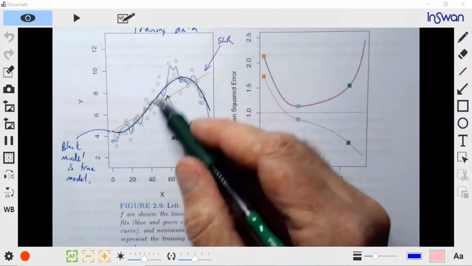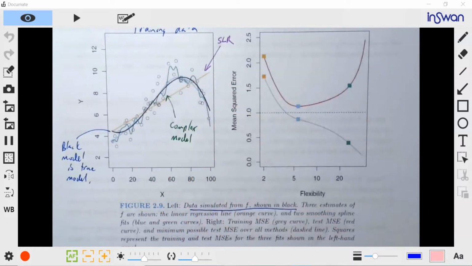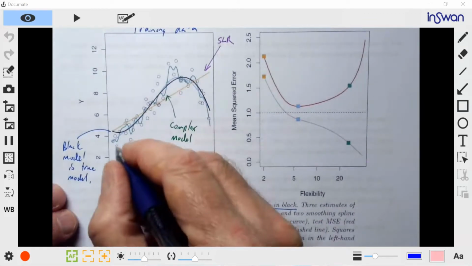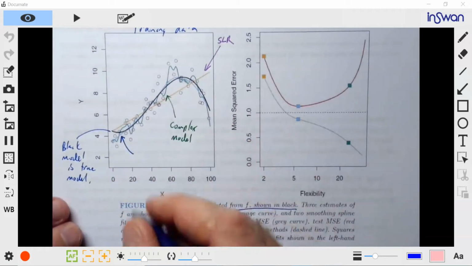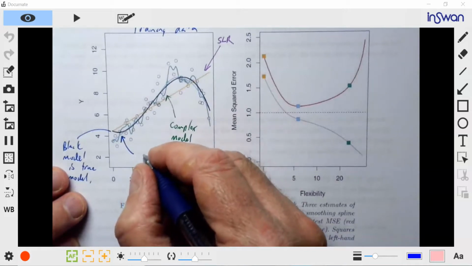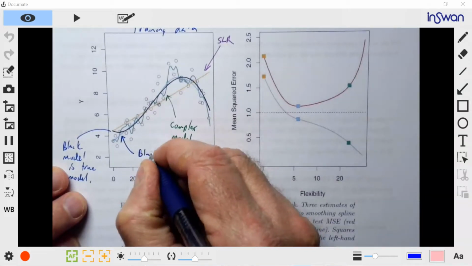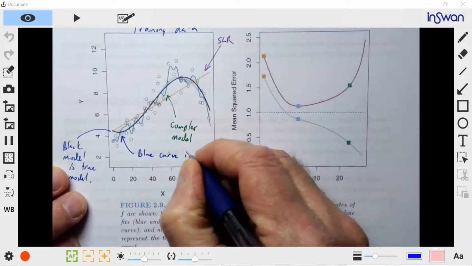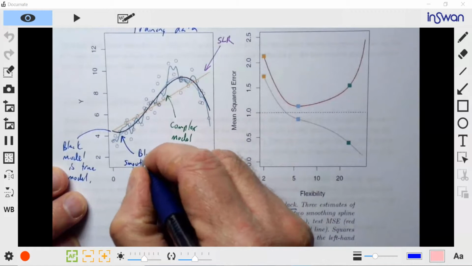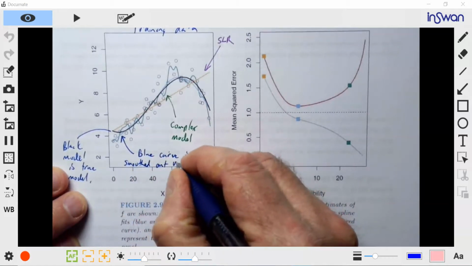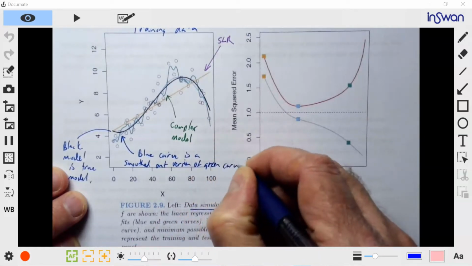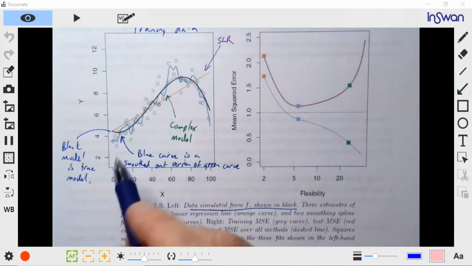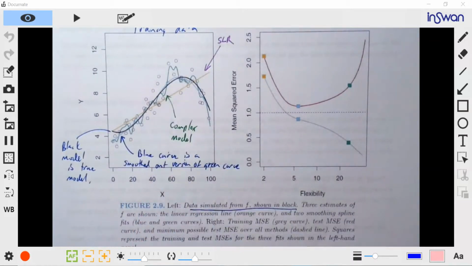And you can see it sort of follows the data very well. But we want to know how well that generalizes to other data points. The blue line that's here, that you can barely see because it follows the black line pretty well, is basically a smoothed out version of the green curve. You see it actually does a pretty good job of following the black line.